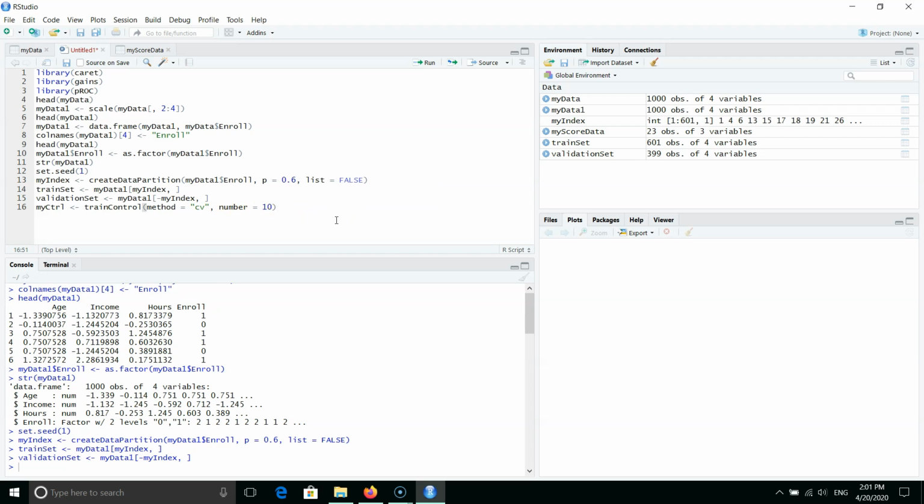The method option specifies the method to be cross-validation, and the number option specifies that we are using 10 folds, which randomly divides the training dataset into 10 partitions. Now let's run this line of code.